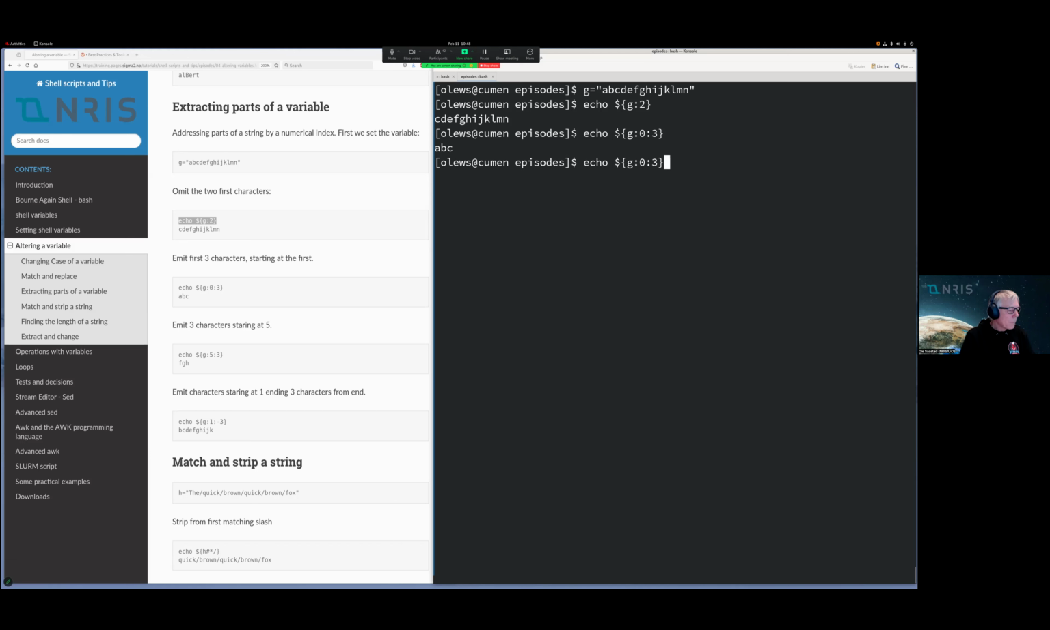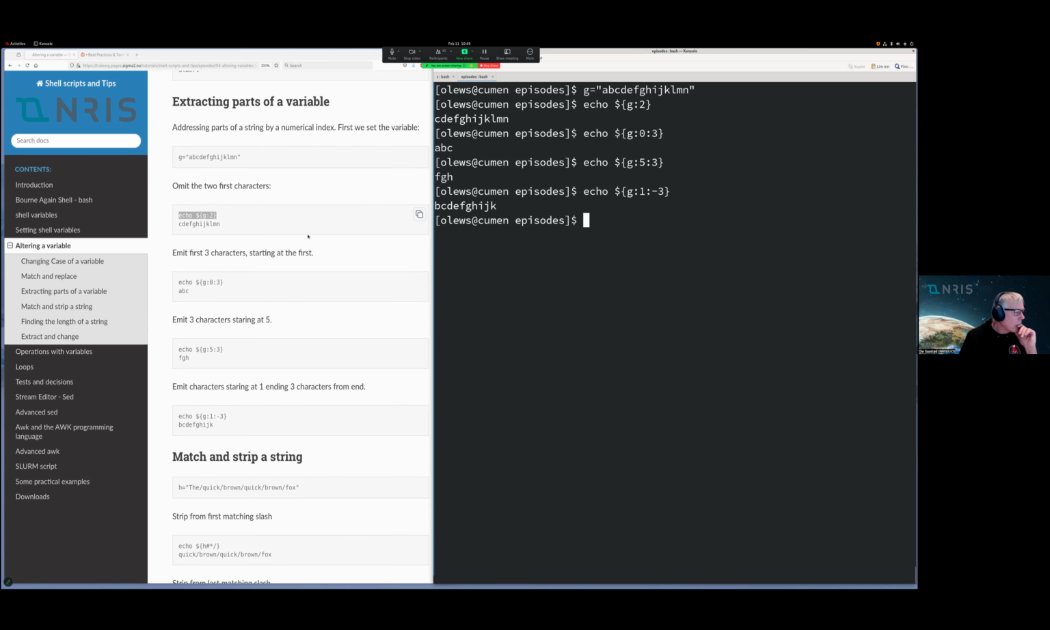We can say 5 and then 3 and so on. So we can extract exactly what we like, but we can also do it from the end. So the minus sign can be used in a clever way. I mean, the people who made these things are quite clever. So using minus could be interesting because it starts counting from the back.